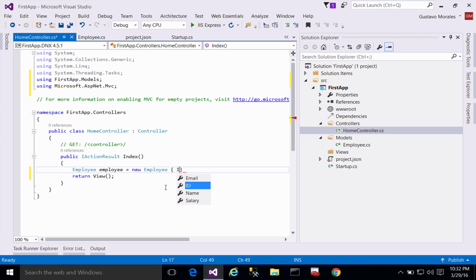So we're just going to start with ID. Seeing how the system's giving me the IntelliSense to say, I know this employee has properties that consist of ID, email, and name. So I'm going to say ID. I know that it's an integer, so I'm just going to say my ID is 101. And I'm going to say my name. I know it's a string, so I'm going to say it's Gus.